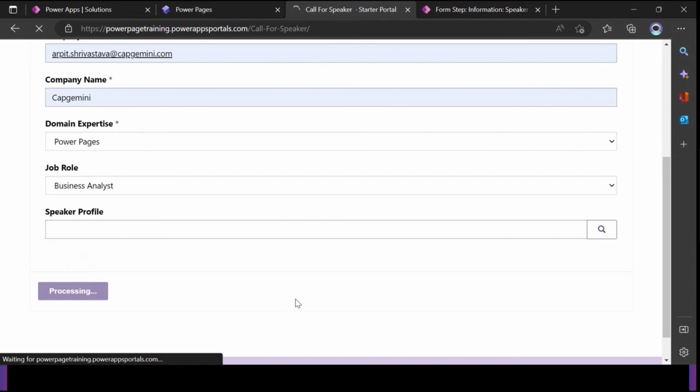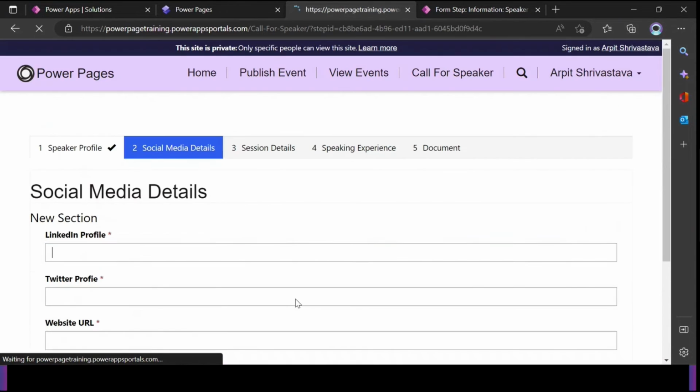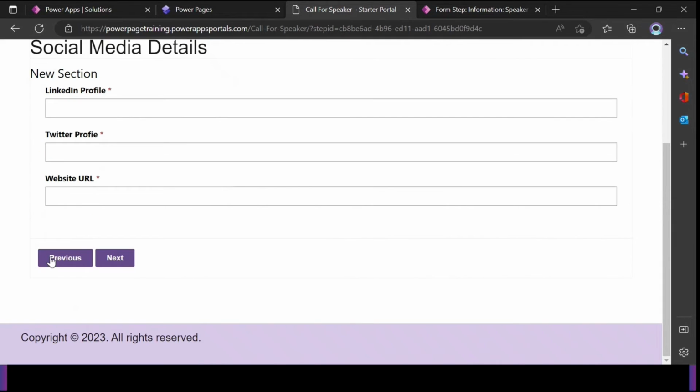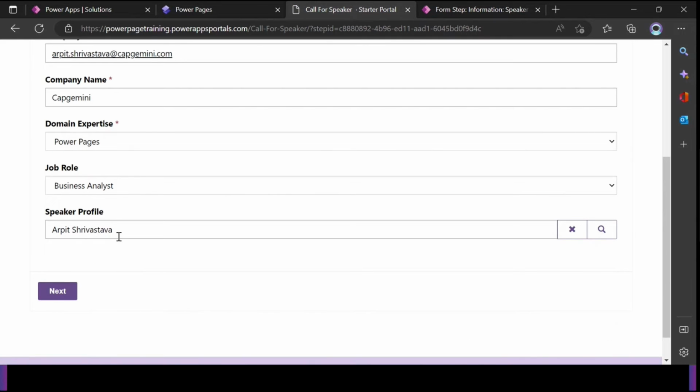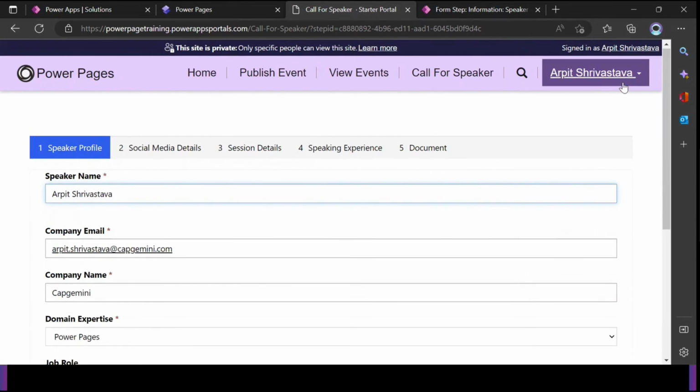Click on next. When you click on next, your first step data has been saved in your Dataverse. So now your first step is done, the check mark is checked, and now you're on the second step. Let's go back to the previous step to check whether the speaker profile has been automatically populated or not. If you go to the previous, now you can see my logged in details have been automatically populated.